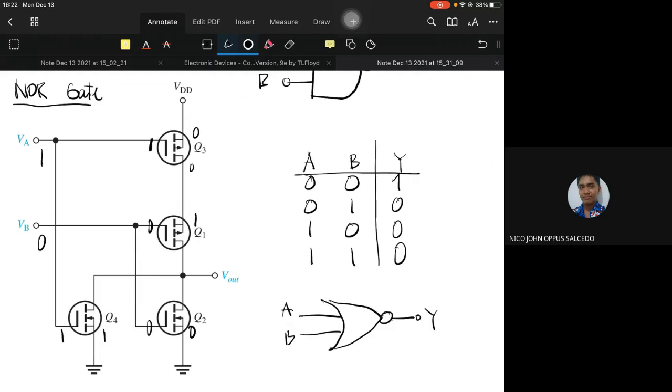So open, short. So there is no link from out to VDD. This one short. No, open. Open here. This one open, this one short. So it is linked from out to ground. So when A is 1, B is 0, V out, or Y, is 0. Okay?